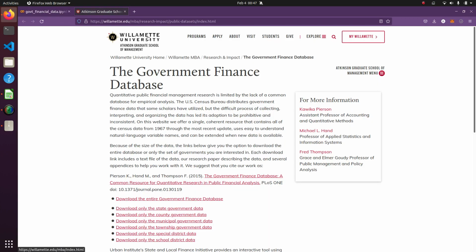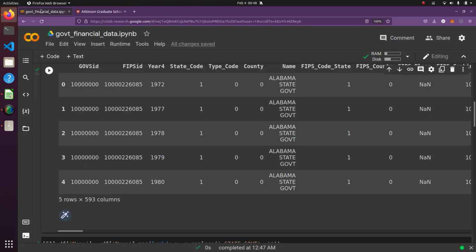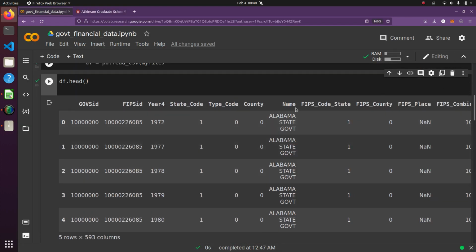So Willamette University did this project to take the U.S. Census Bureau's historical data that actually came in different formats throughout the years and standardized it and put it in these kind of standardized data sets. So it makes it easier to do analysis over multiple years. So that's where we're pulling the data from. So really cool concept.